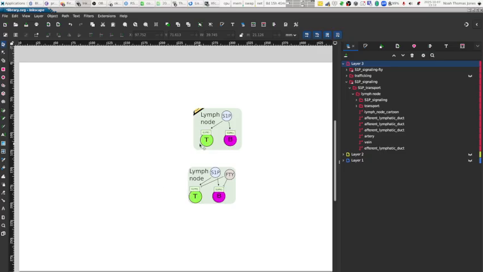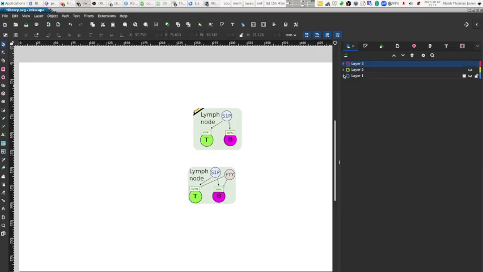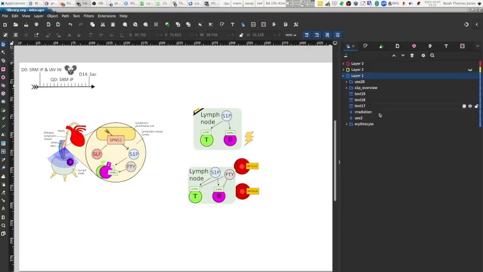But otherwise what I do is I have my different layers here, and under my base layer you can make these visible or invisible.